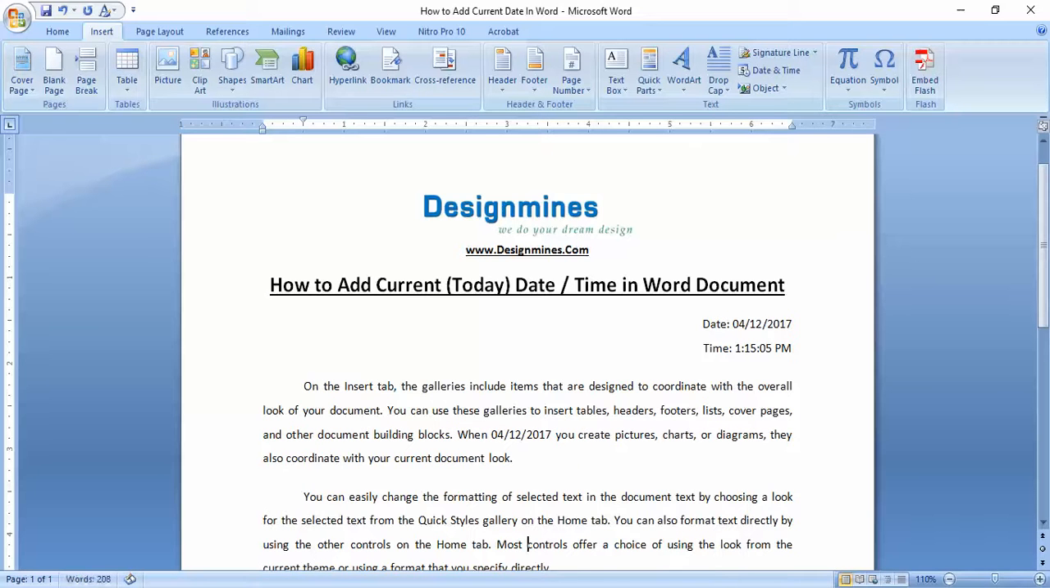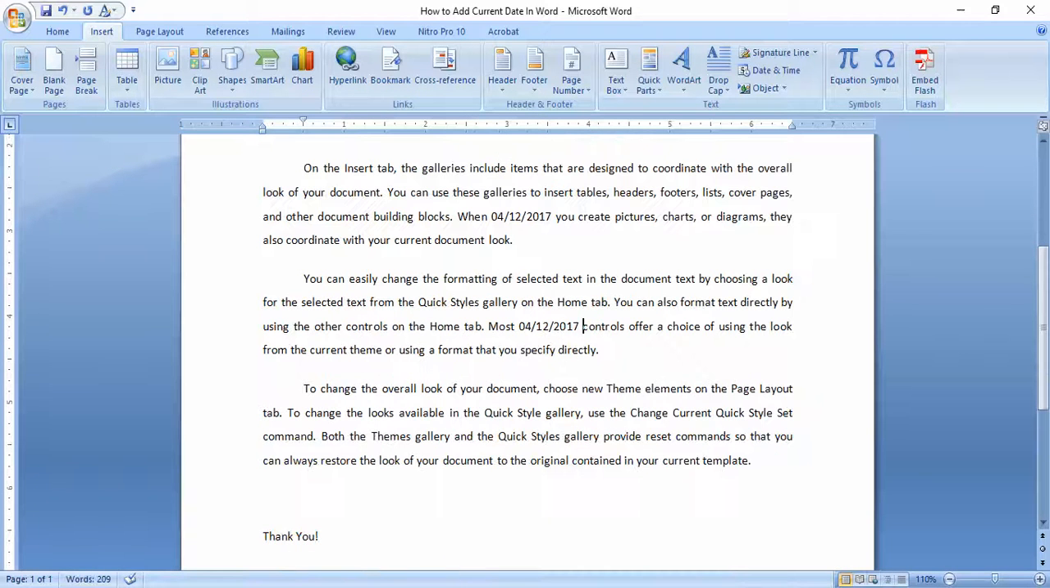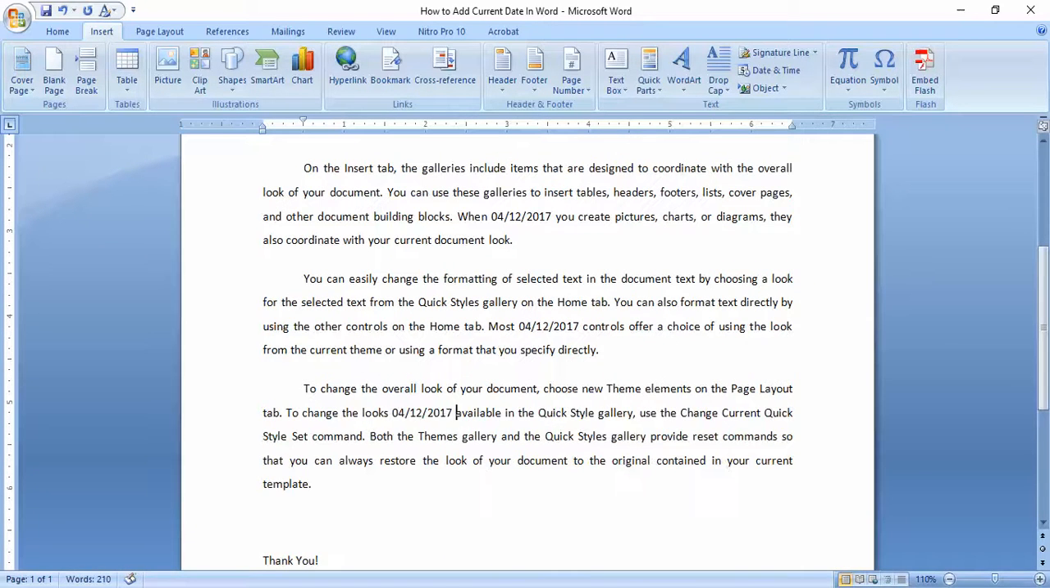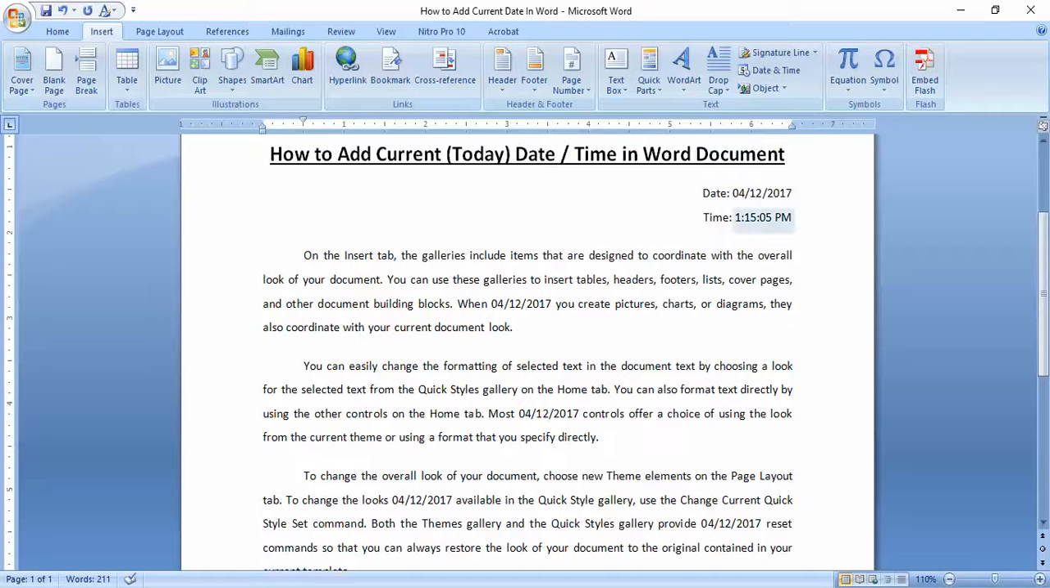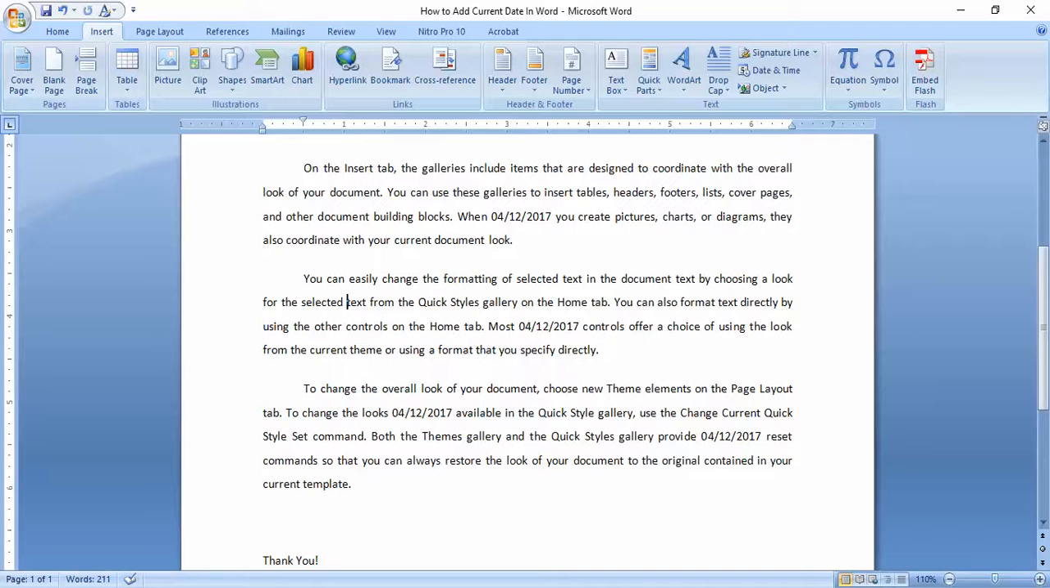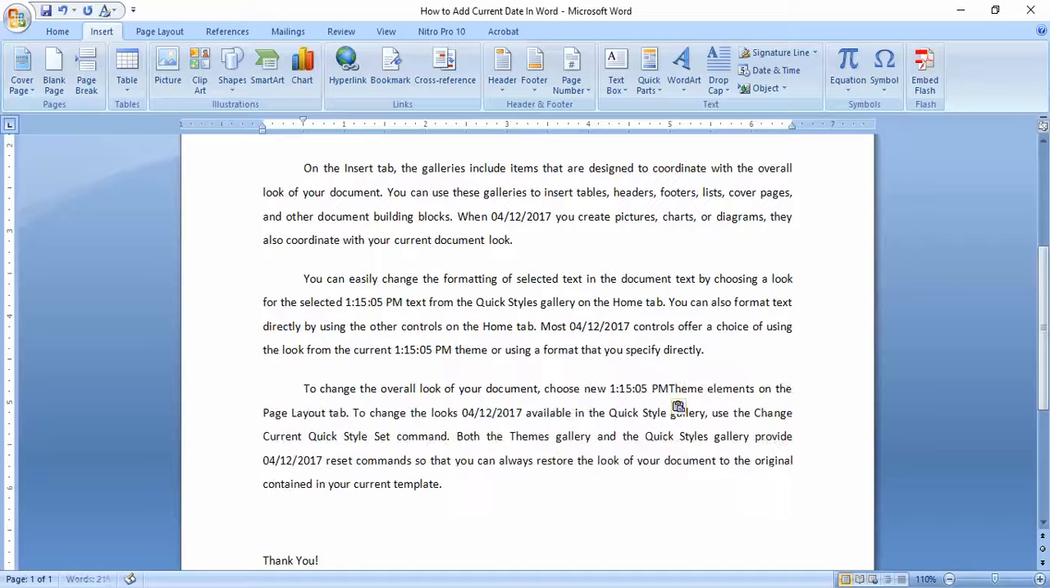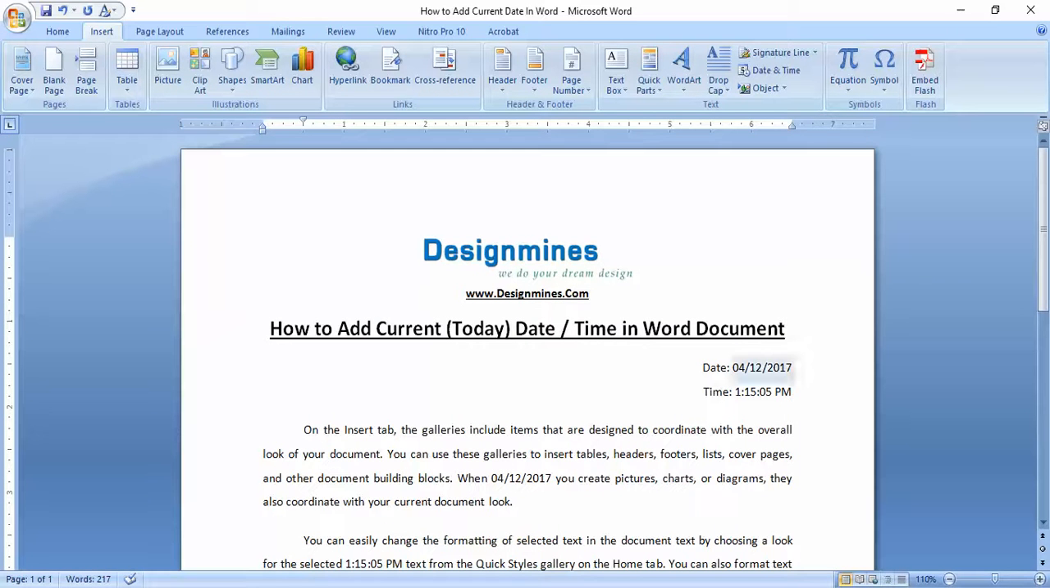So the next time you don't have to keep updating the document throughout for each and every field. This way you don't have to keep repeating the process each and every time. I'm just randomly copying the time and pasting it wherever I want. Now I'm just bolding the letters. That's it. I'm going to save the document and close the document.